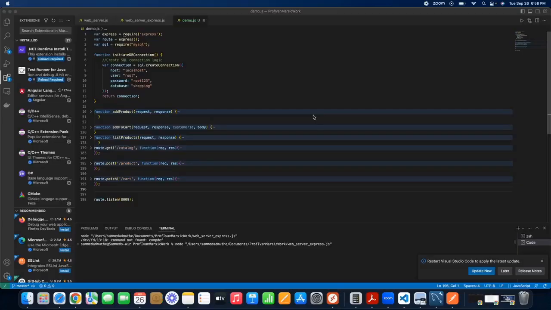I have added the rest of the functions that would be required for our application to run, and this is how the skeleton of our program would look. There are three functions: add product, add to cart, and list product, and there are three routes for each request type: get, post, and patch. And our server will be listening at port 8009.